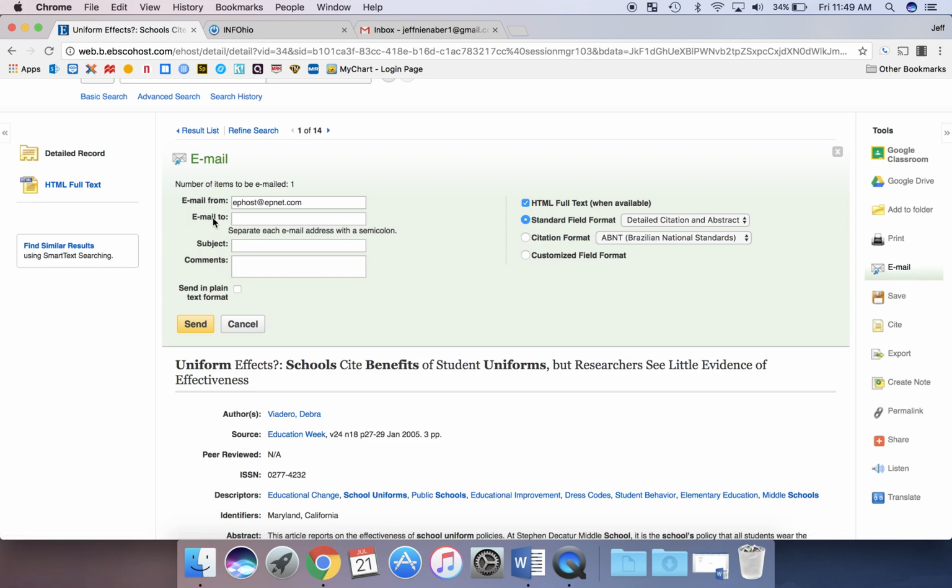So to do this, simply type in your email address. I've used this before, so it's remembered it. You don't need a subject or a comments line, although if you have a lot of articles, it might be helpful for you to give it a subject heading, so that way you know what this particular article is about. But over on the right side, the most important part of this email tool is the citation format. Click that button.